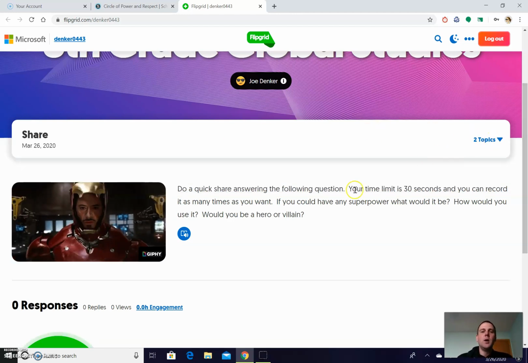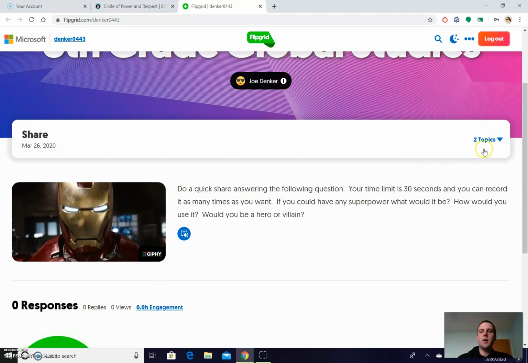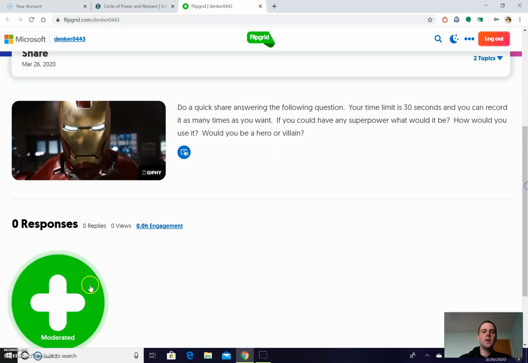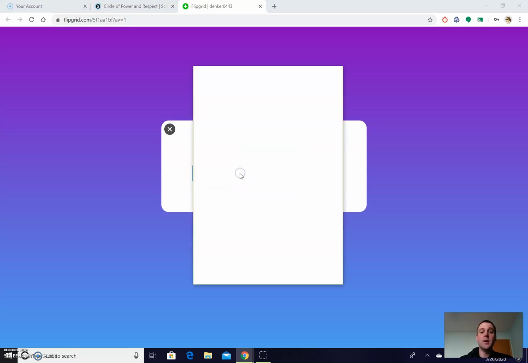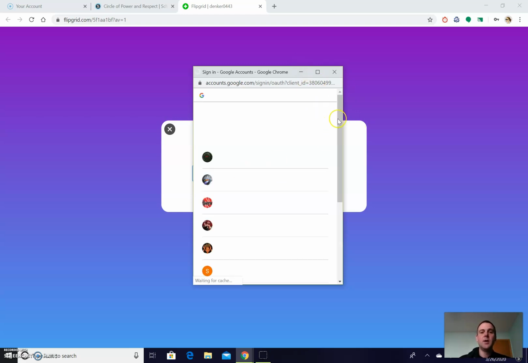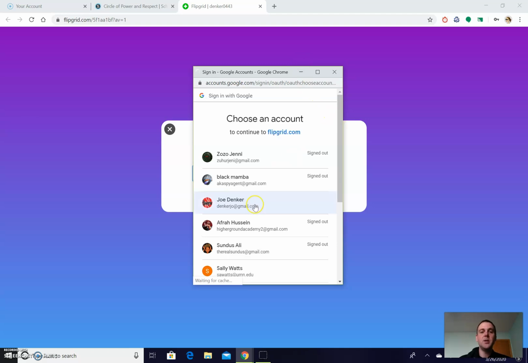And so we'll go into here, and I will click the plus, and it's going to ask you if it can use your video camera and your microphone. You have to say yes to both those things for it to work, and then you're going to either log in with Google or with Microsoft. Okay, and so I'll click log in with Google, and it's going to log me in as myself. I think I have a bunch of Google accounts set up here, so I'll have to click on the one that's actually me.